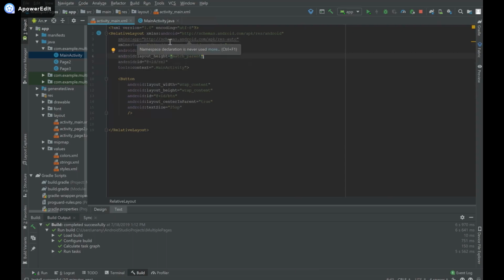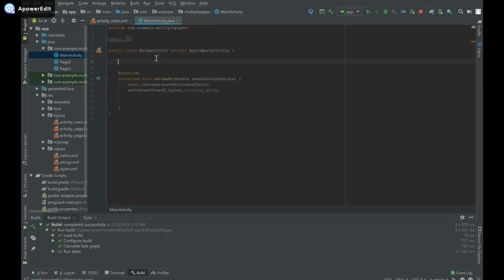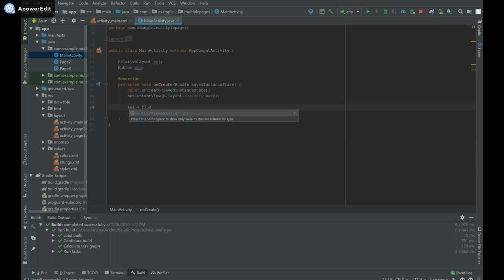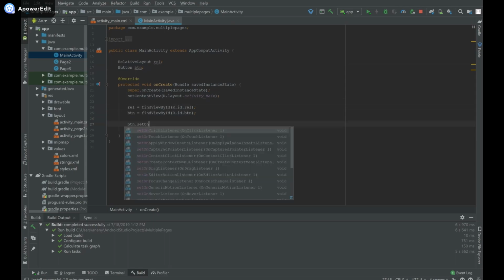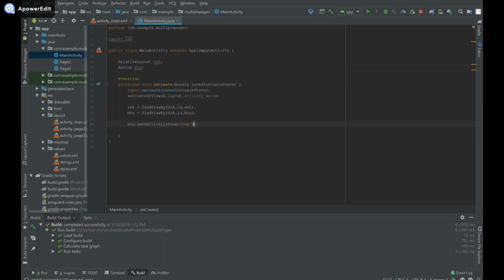Now I'm going to go to MainActivity.java, and over here I'm going to create an object for my relative layout, and an object for my button. Then I'm going to bind them basically to their XML ID. And then I'm going to set an onClick listener for my button. So setOnClickListener, new View.OnClickListener. And this is the part where we're going to be creating our snack bar.